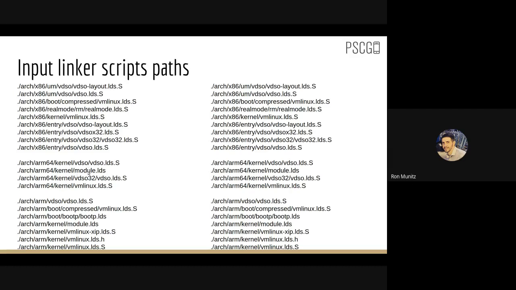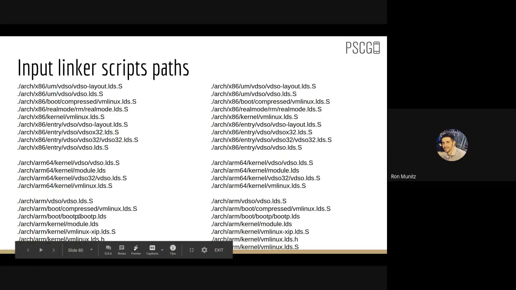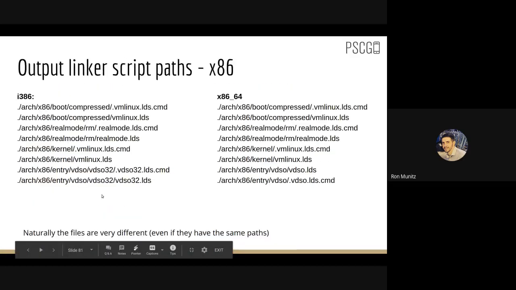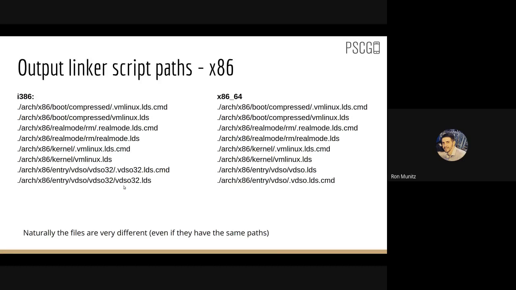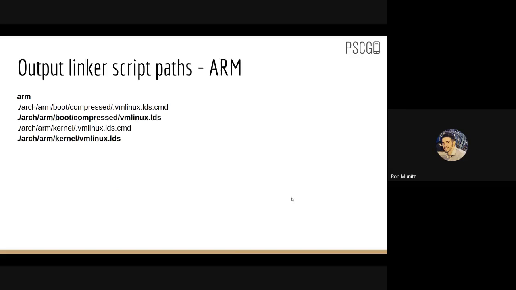For ARM, we have some different scripts for some things. For example, this bootp that we saw yesterday. And the output will be here, okay? So if you build for a particular architecture, you can see that the file names are pretty much the same. The content is going to be different, and the VDSOs look a little bit different, all right? So for ARM, we will also have the LDSs. Now I put only ARM 32-bit.